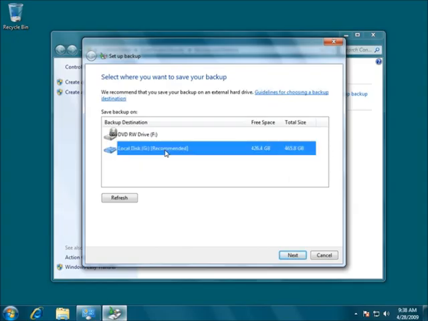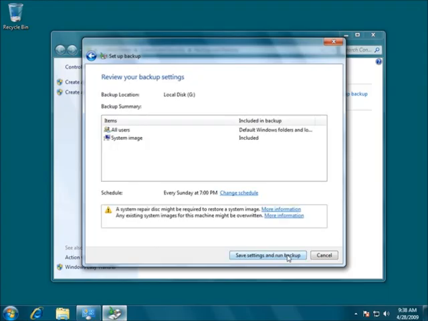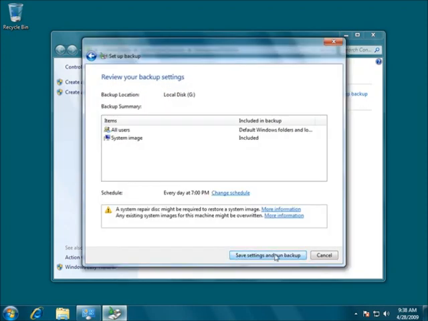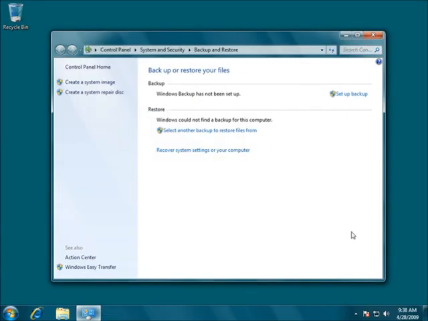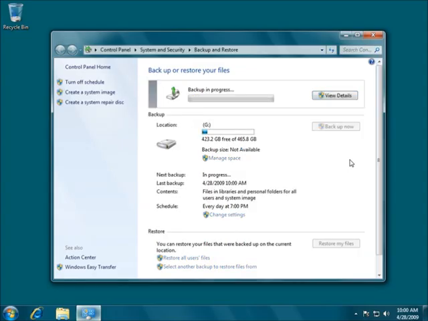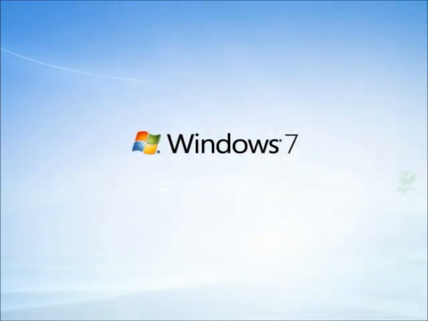You'll be able to choose where to save your backup, what you want to back up, and set up a backup schedule. After you finish the steps in the wizard, your first backup will be created. If you've created a backup before, you can wait for your regularly scheduled backup, or you can start a new backup by clicking Backup Now. Make sure that you save your backups in a safe location, such as a fireproof safe.